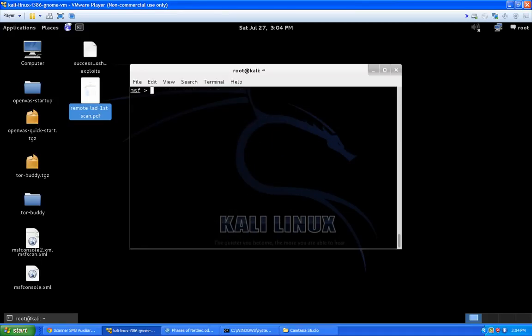Alright, so first we want to use that actual tool. The command is simple: use auxiliary/scanner/smb/smb_version. Okay, and you can always use tab as autocomplete. You can also arrow up, arrow down if you want to go through your commands that you've already issued and just do it again. So I'm going to hit enter.